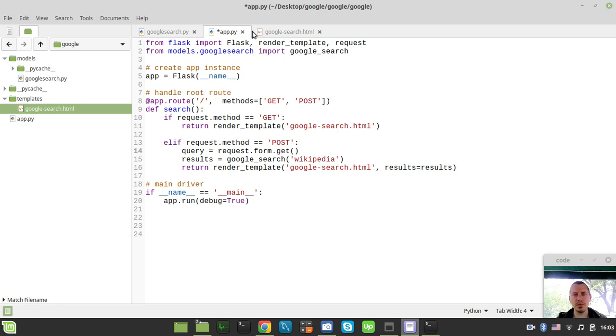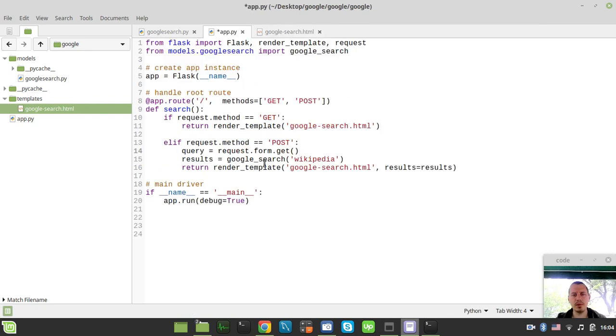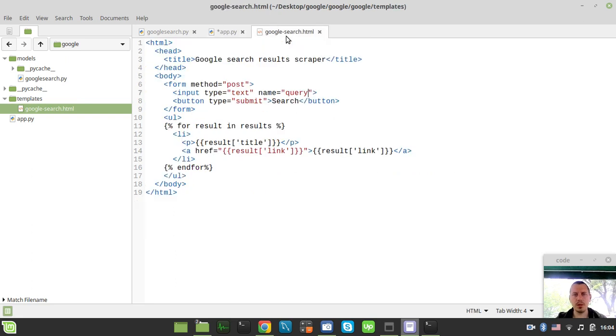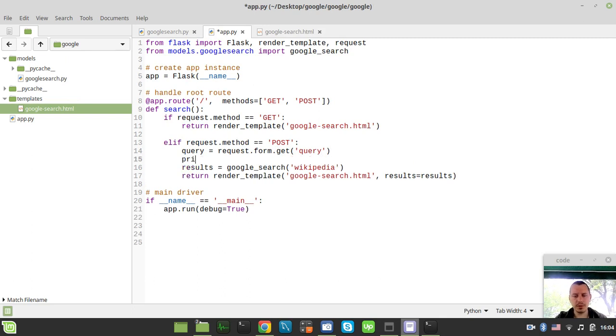And in order to reference this user input, we need to give it an ID or a name. I don't remember. Okay, let's try name equals query. Sorry guys, I don't remember whether it's ID or name. So call it query, right? Query, and let's actually print our query.